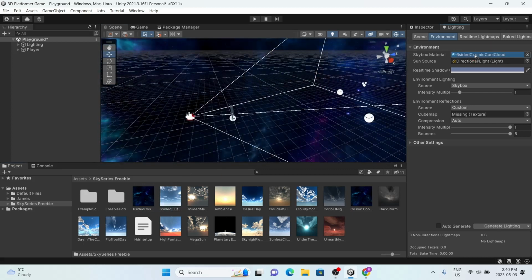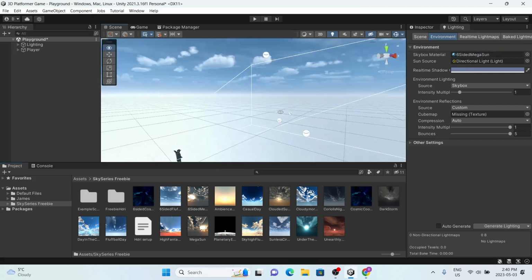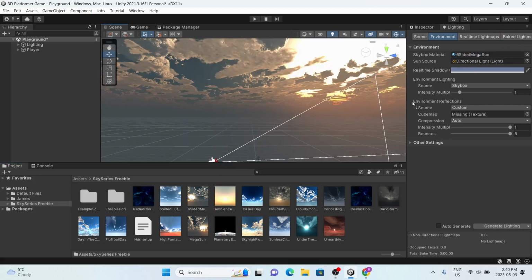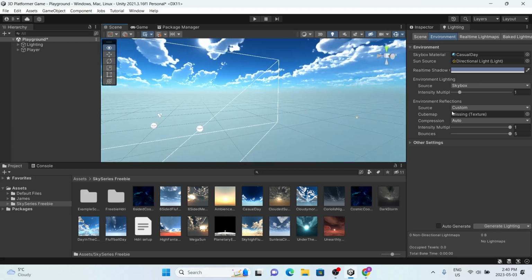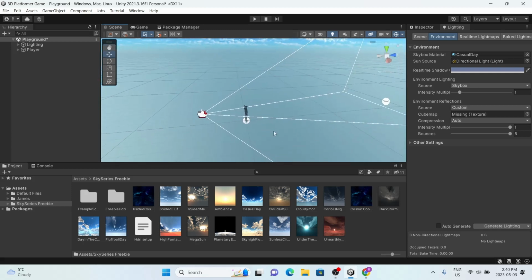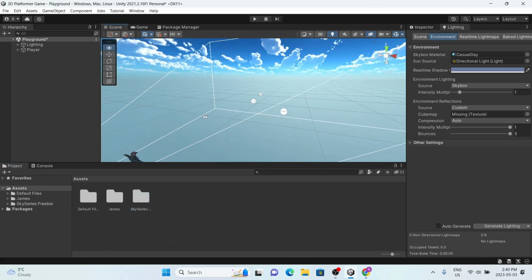So I'm going to pick something that's bright and something that looks good. Hold on. Casual day works best for me. And we got the skybox done, so that is really the basics of importing the skybox into Unity.